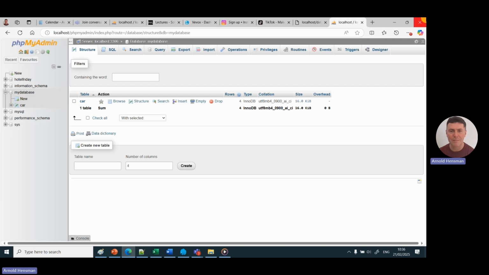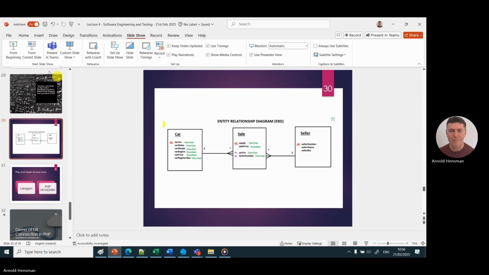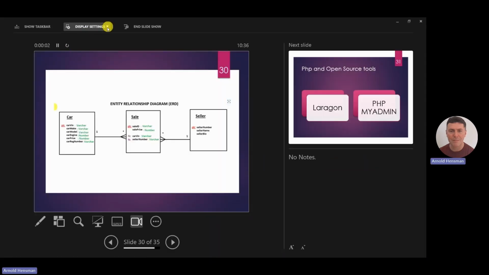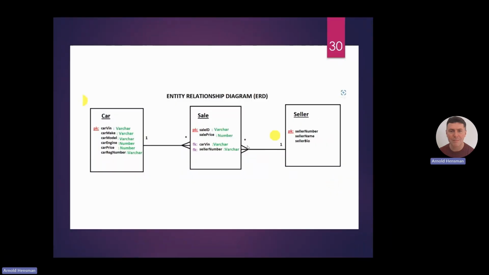PHPMyAdmin has a whole range of things here. We just click on the database, and we're going to go create new table. And I'm going to just call this seller. I'll try to keep it lowercase and in some kind of structure. And it's only got 3 columns as far as I can see there. This will ultimately be our ERD, and it's got seller number, seller name, seller bio.